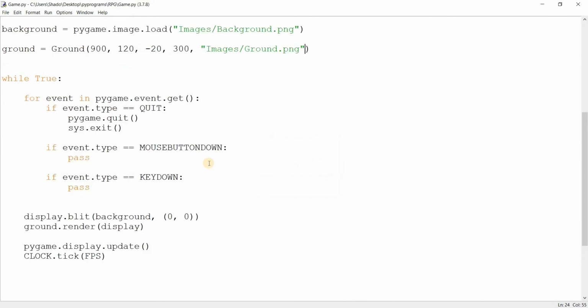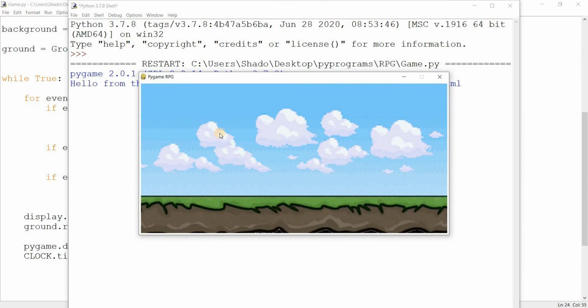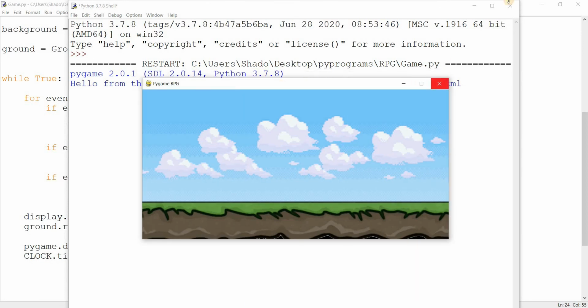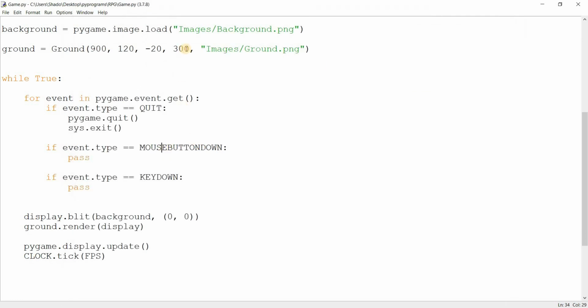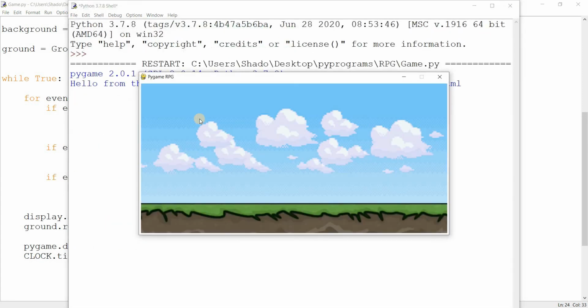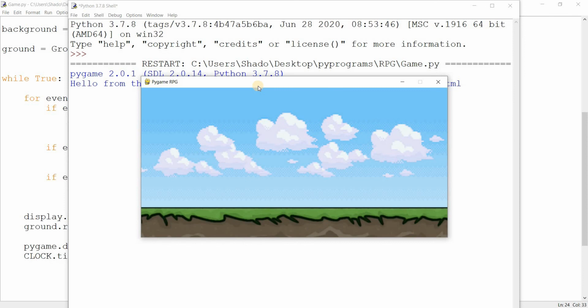Now let's run this code and see what happens. Okay, good. Look at that. Now I think just one slight adjustment. Let's go back here and adjust it a bit so that it starts a bit lower. Okay, good. I think that looks good. We can work with this.